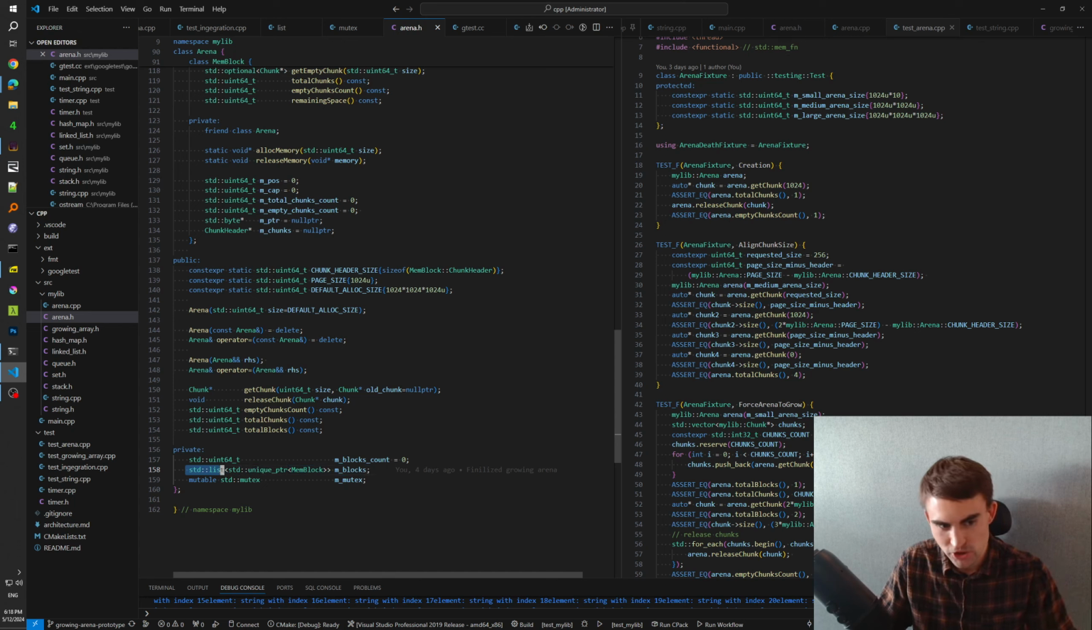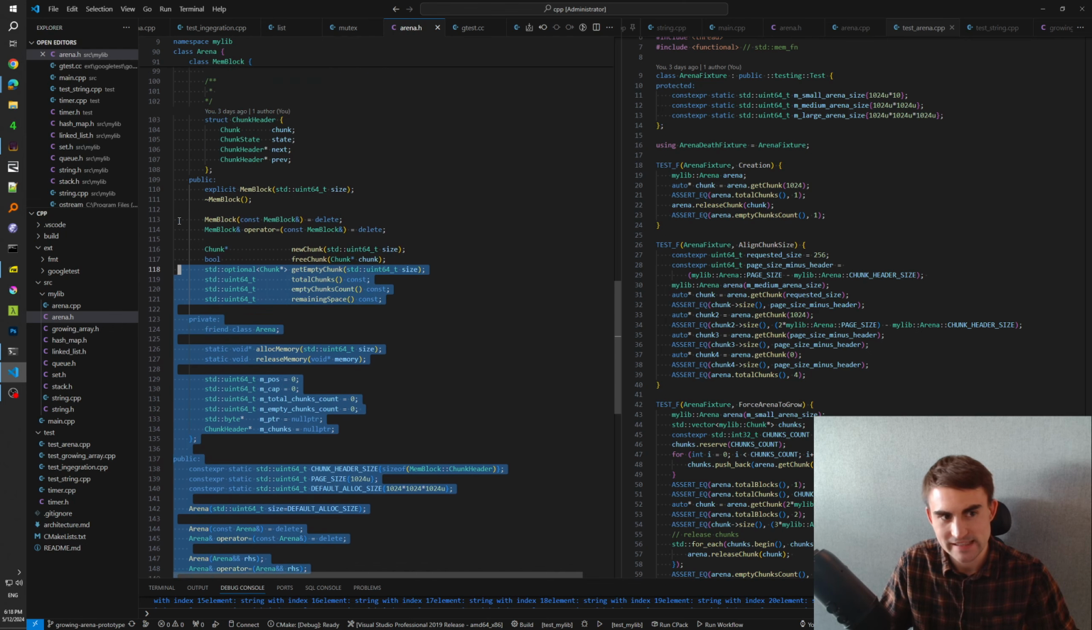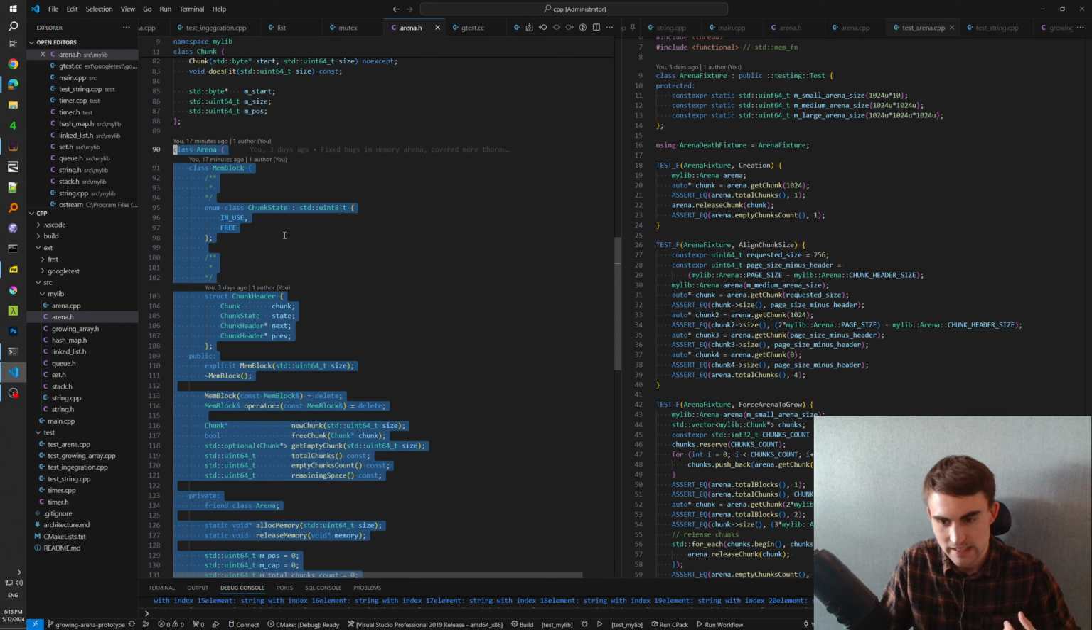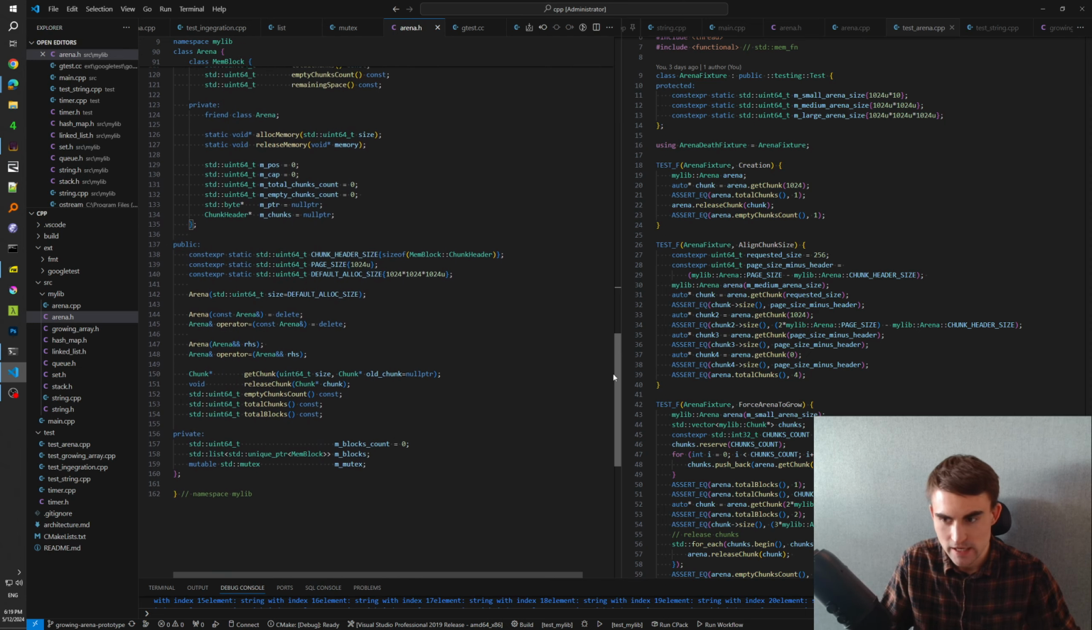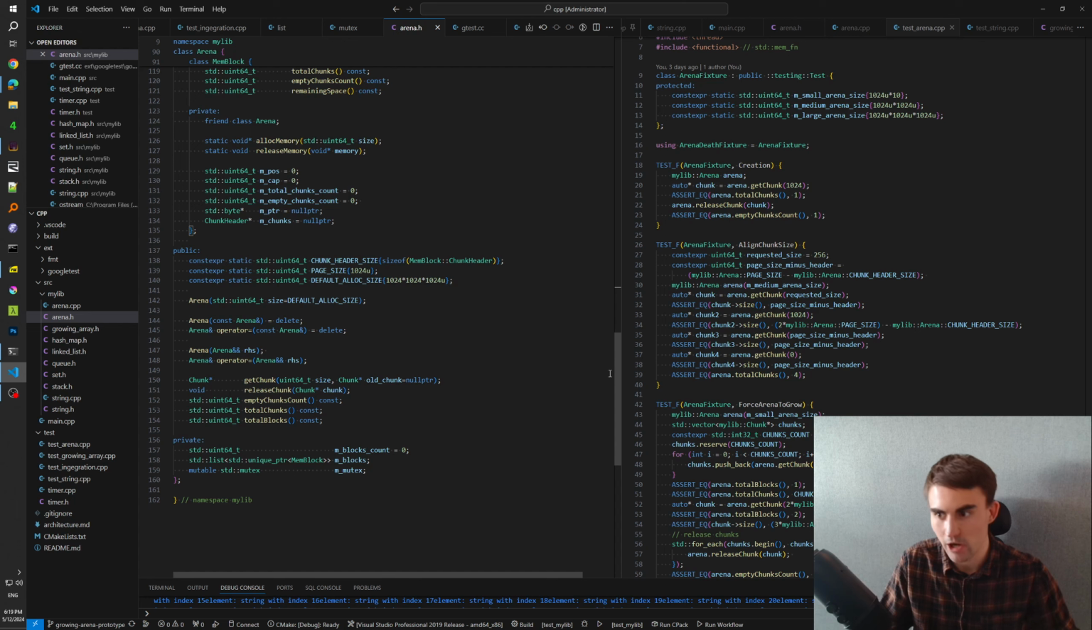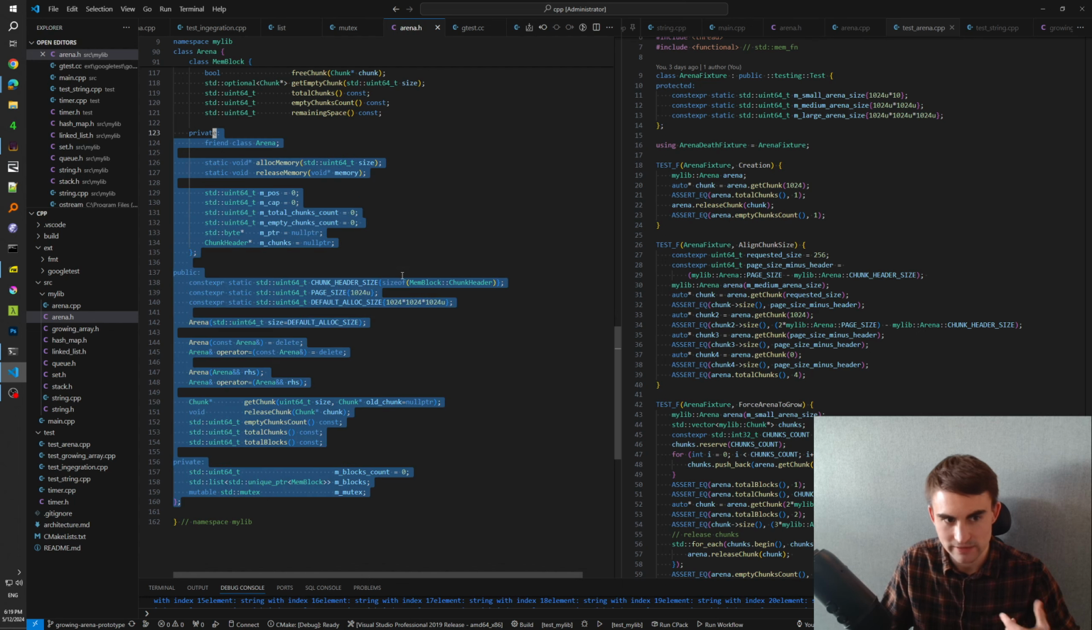And unfortunately, I had to use as the list of unique pointers to memory blocks. And so this is our linked list, right? And I maintain a mutex, since the idea behind an arena is that it will be shared by multiple data structures, by multiple pieces of code which require memory. And some of them might request chunks concurrently, right? And I have to guarantee that the access to the arena itself is thread safe.